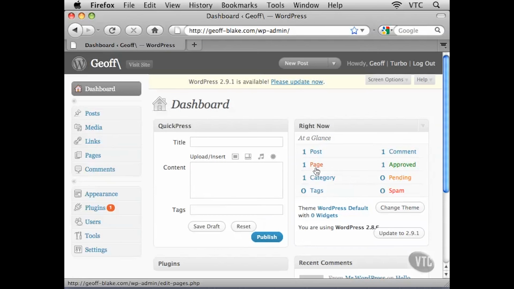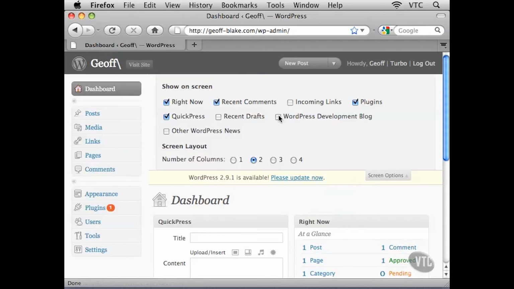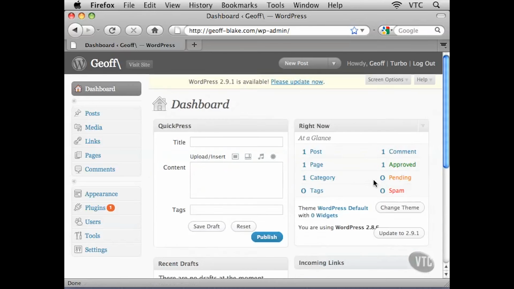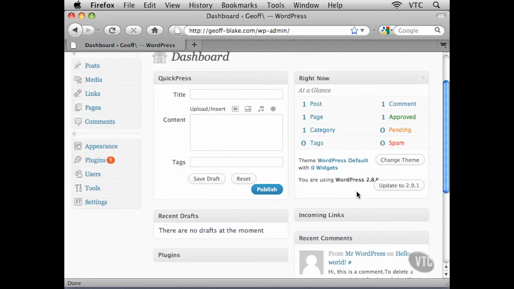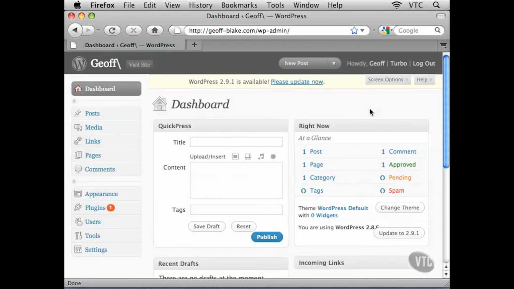But what's interesting to note is that I can always go back to screen options and I can always turn these modules back on. For example, it's a really good idea to keep your other WordPress news and your WordPress development blog modules turned on, right? As a matter of fact, I'll turn everything on here and I'll collapse this down again, and of course everything is back. There's my 2 WordPress related modules there and the incoming links there, which I had also turned off.